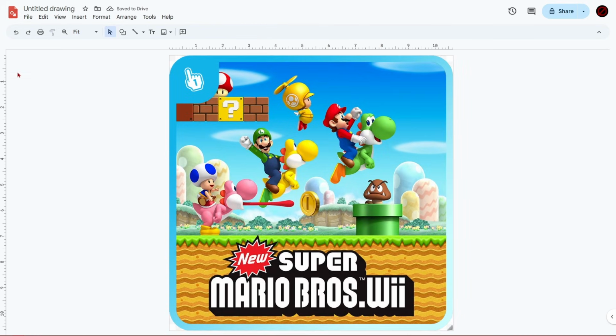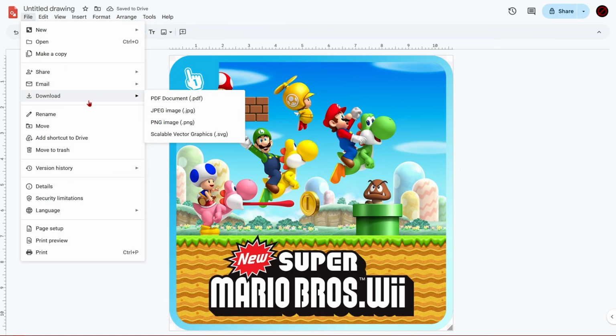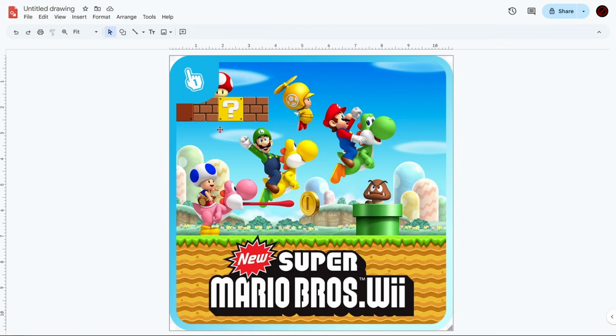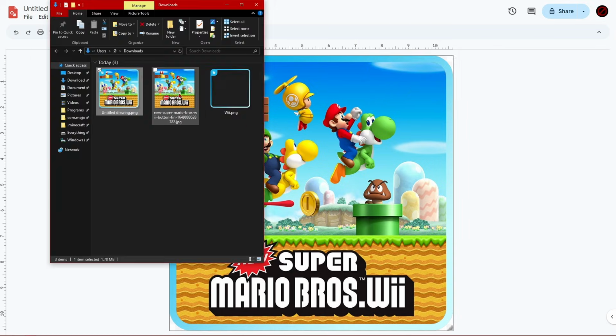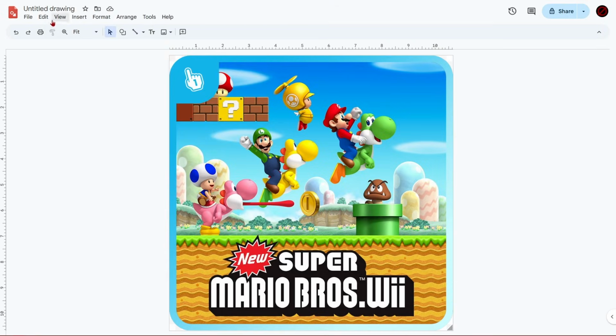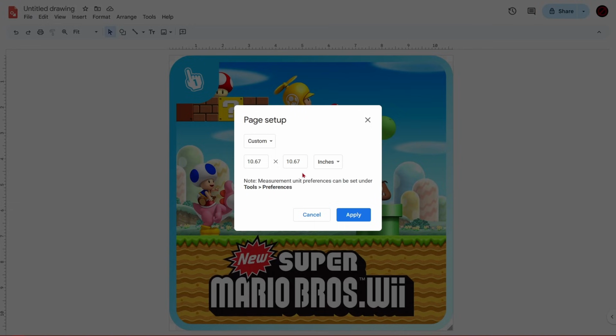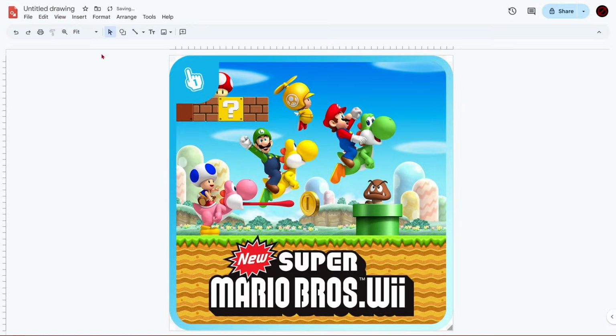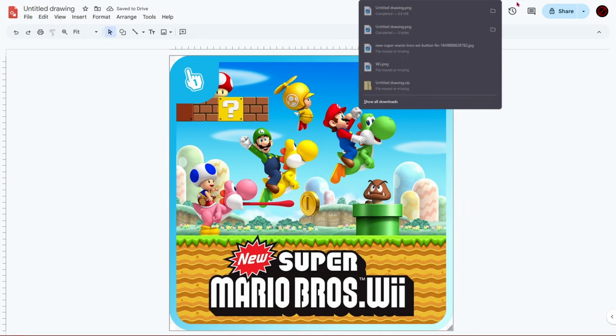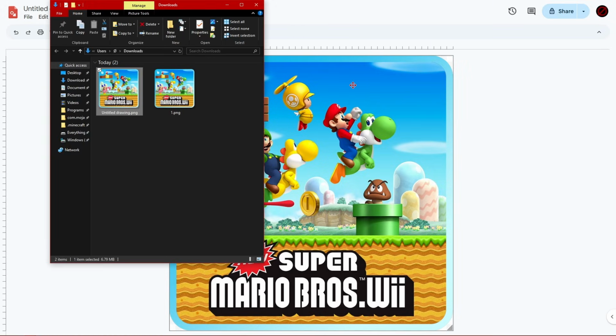But now that our image is perfect, we're going to click File, hover over Download, and then click PNG. This will give us a perfect 1024 by 1024 resolution image. If you want higher resolution for whatever reason, go to Page Setup, click Pixels, then type in 2160 by 2160, and then repeat. This will give you a 2160 by 2160 PNG image.